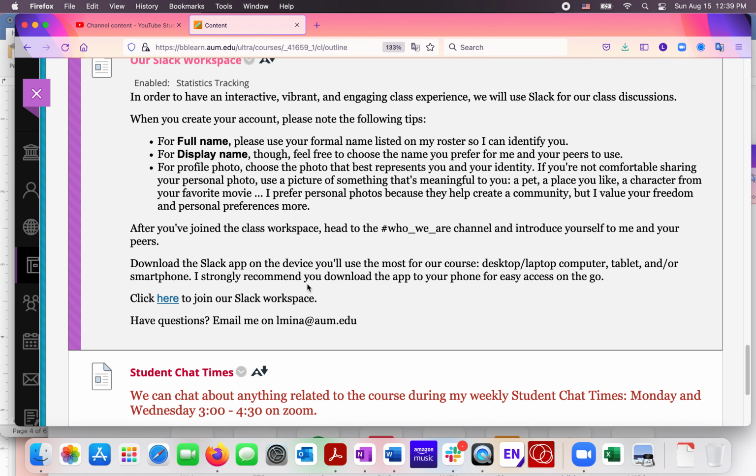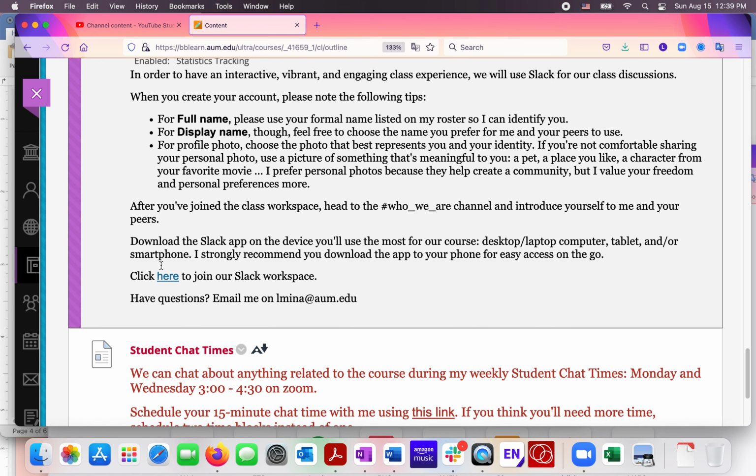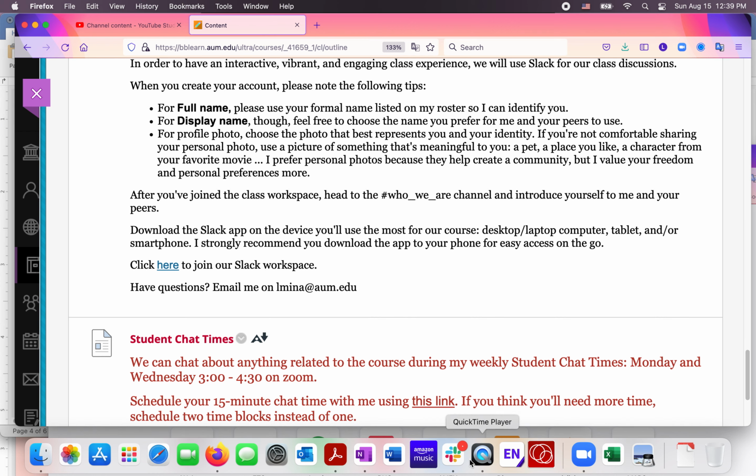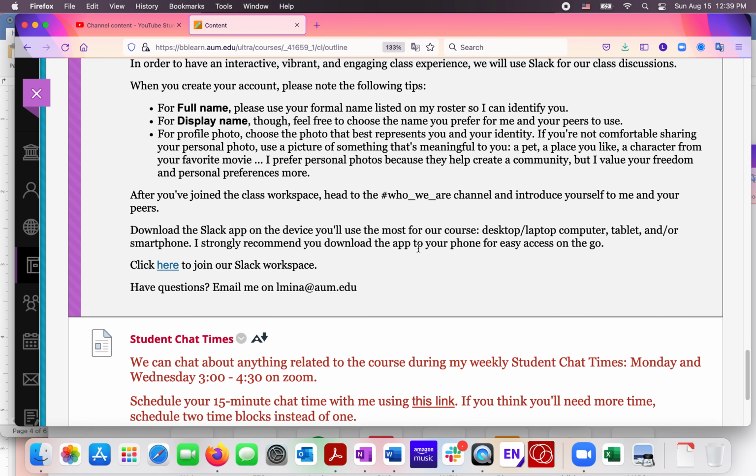Okay. Now, I strongly recommend that you download the Slack app on the device you'll use most for our course. If you'll be using a laptop, as I'm doing here right now, I have the Slack app here. You see? Once you go to that website, it will show you this. If you're using an iPad, download Slack for iPad. Whatever the device you're using, I very strongly recommend that you download the app to your phone for easy access on the go.